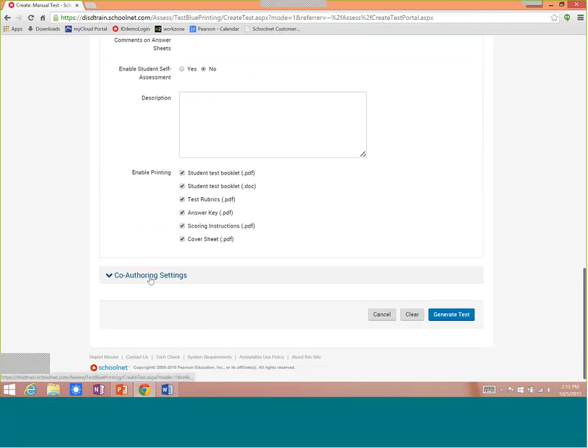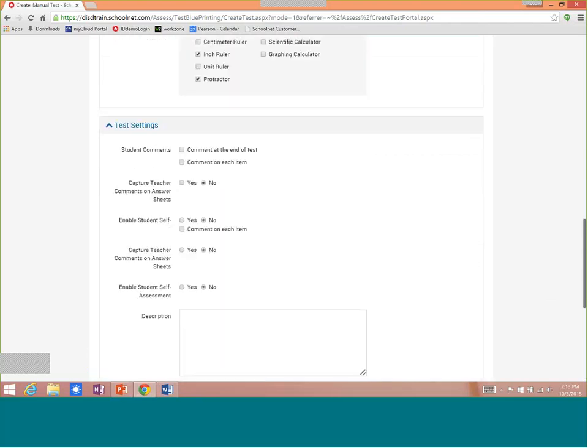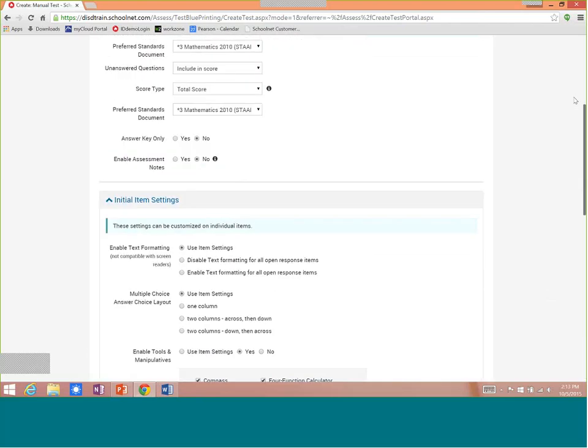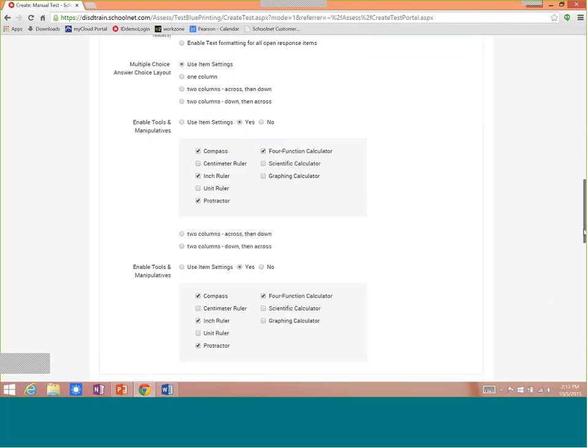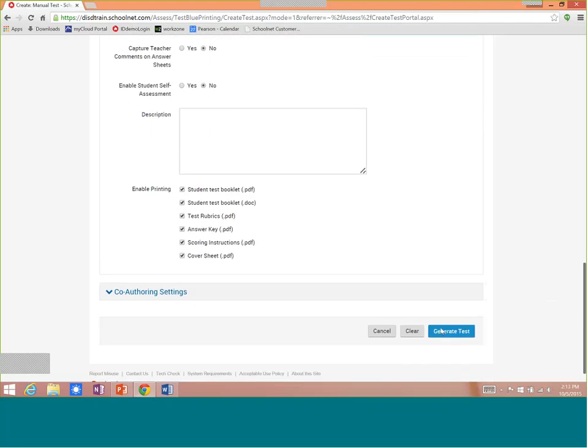The last is the co-authoring settings, and this is again if you want to share this, but for Dallas, this is not needed since all teachers have the ability to share the assessments using that category. So if you wanted to share it, you would choose the common assessment. So at this point, I'm going to generate my test.